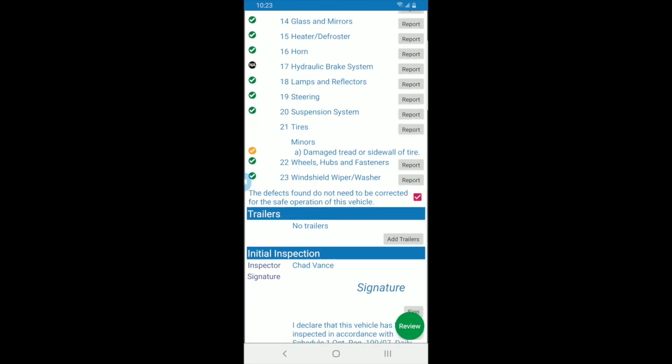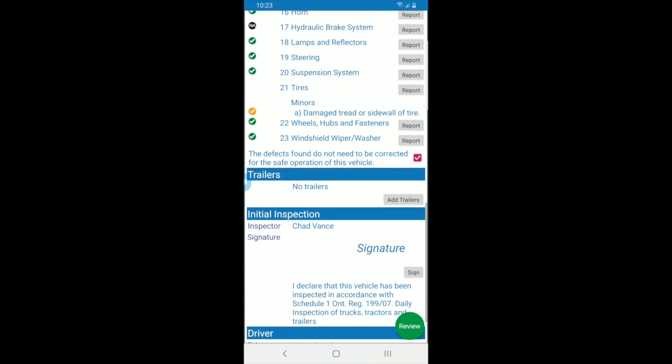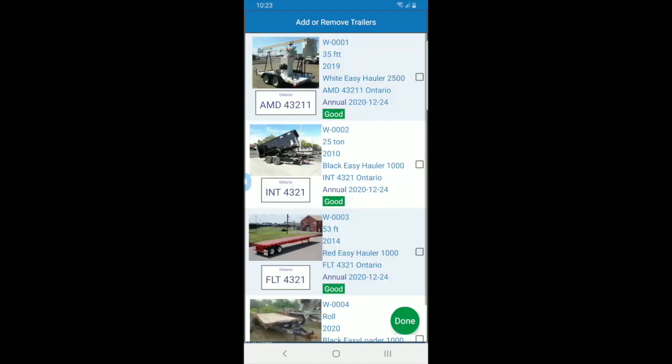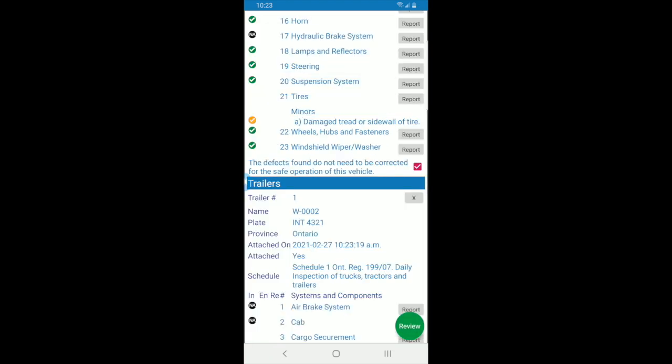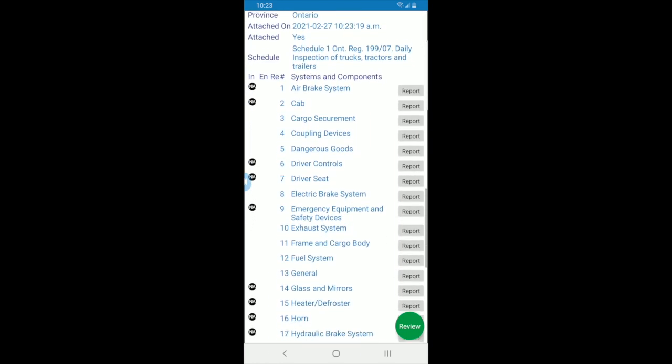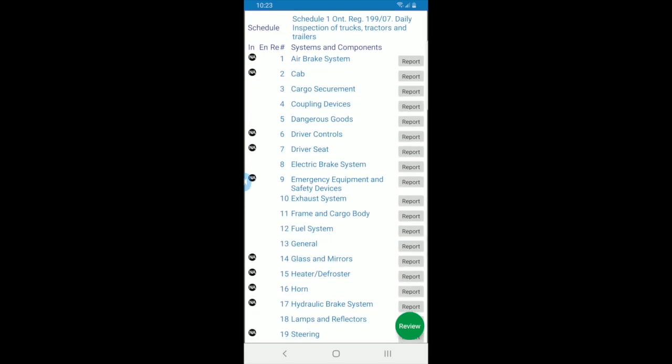The driver also has the option to add a trailer. It can be added as part of the initial inspection or at any time later in the day. Selecting the Add Trailers button will show the list of trailers where the driver can choose what they need. Selecting Done will return the driver back to the inspection with a newly added section for the trailer showing all the scheduled parts listed for the trailer as they were earlier for the vehicle.